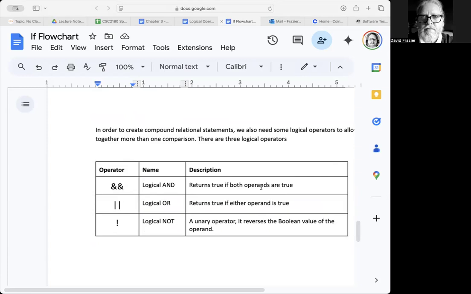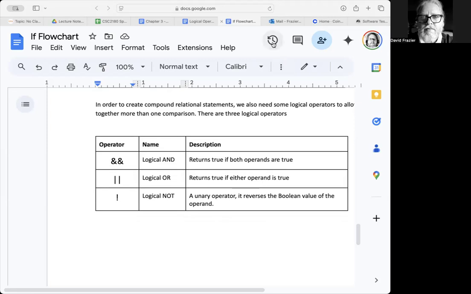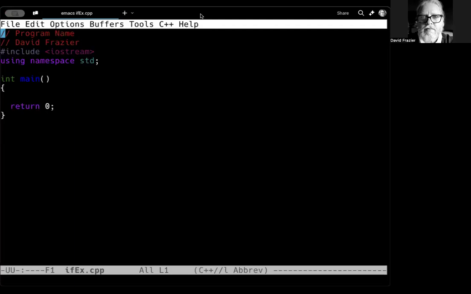The not is a unary operator. It only functions on one thing. If X is true, not X is false. If X is false, not X is true. It just reverses the value from true to false or false to true. So let's look at some code to give us some examples. I've got the basic template up here. Nothing too exciting here.